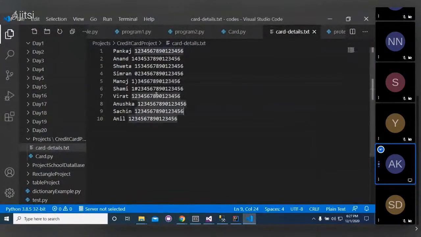So firstly, we have a file named card_details.txt. This is basically a text file, and we have 10 credit card records here. These are the names of the card holders, and these are the card numbers. Okay, suppose that I am writing here.